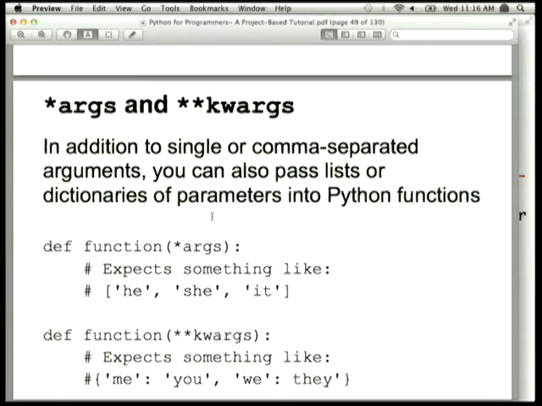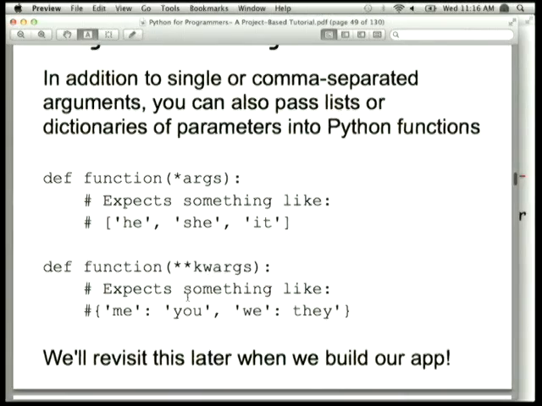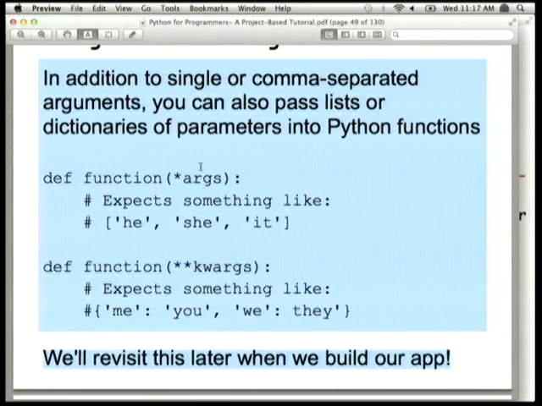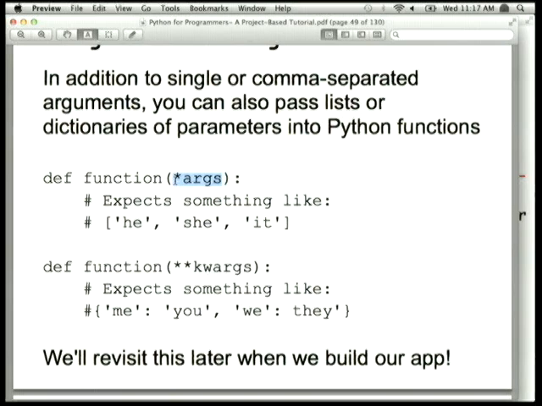I could pass args into a function, and look at this function here, def function, and see how I have this here? It's a little weird to highlight this, but asterisk args means that it's expecting something along the lines of what I have here: he, she, it. It's a list of values, and the function itself doesn't know what each of these values are. It just knows that it's going to be receiving an iterable that contains things that it will be operating on. It doesn't know how long it is. It doesn't expect 3. It doesn't expect 4. It could be a list of 1. So it just expects something to be passed that is an iterable.